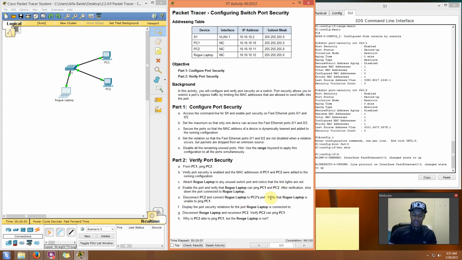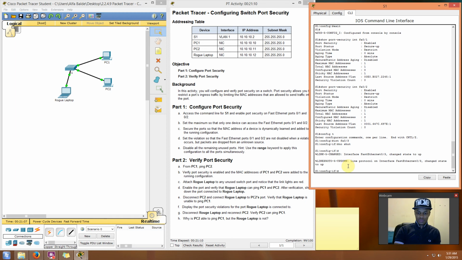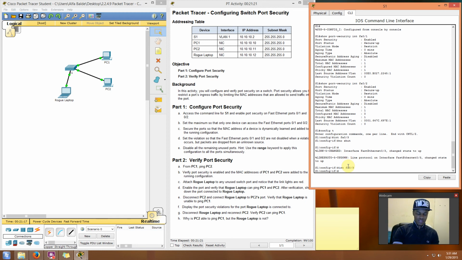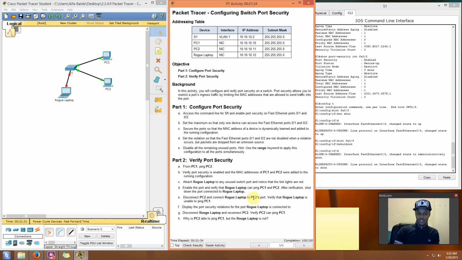So still part D. It says after verification, shut down the port connected to the ROG laptop. So we're gonna come back to our switch. We're just gonna shut it down. So we're gonna say int FA0/3, enter, and then we just say shutdown. Boom, and as you can see, there we go, it's now red. Cool.